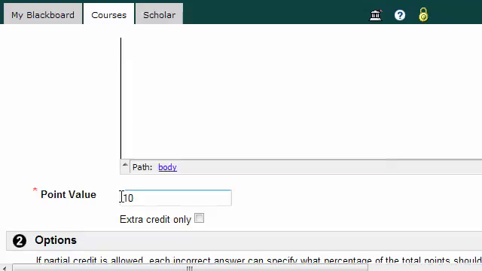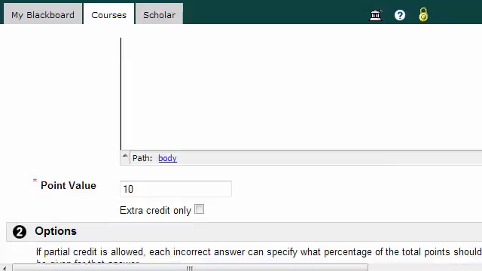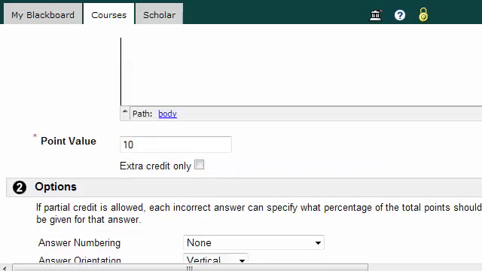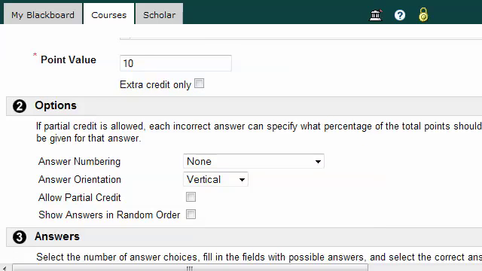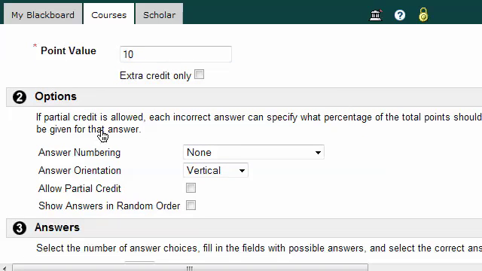And I've got a point value here. The default point value is 10 points. If you need to change that, you should pay attention to how many points each of the questions is worth. And you can choose to make it extra credit or not. Generally, people just leave that check mark blank. And then you've got some options here.